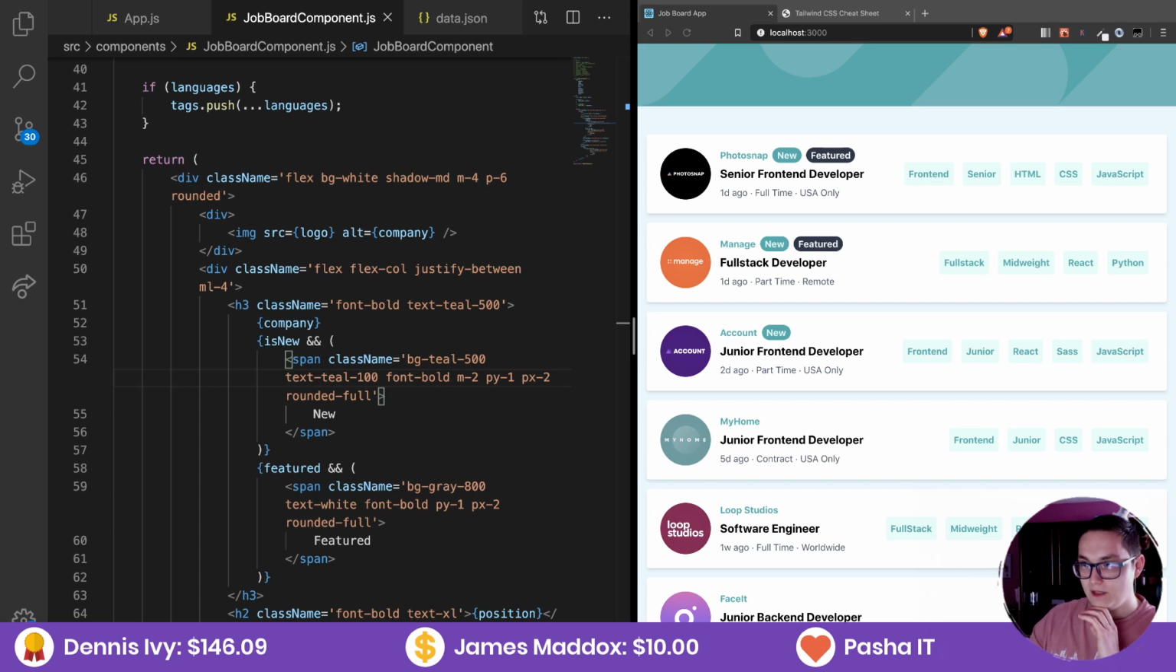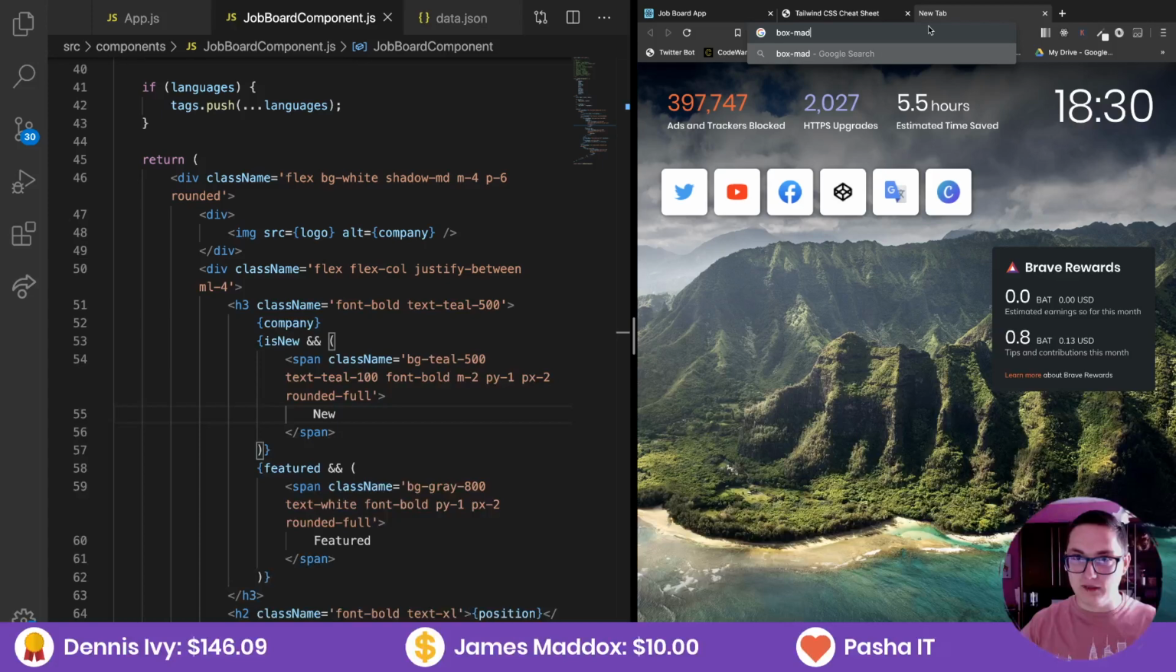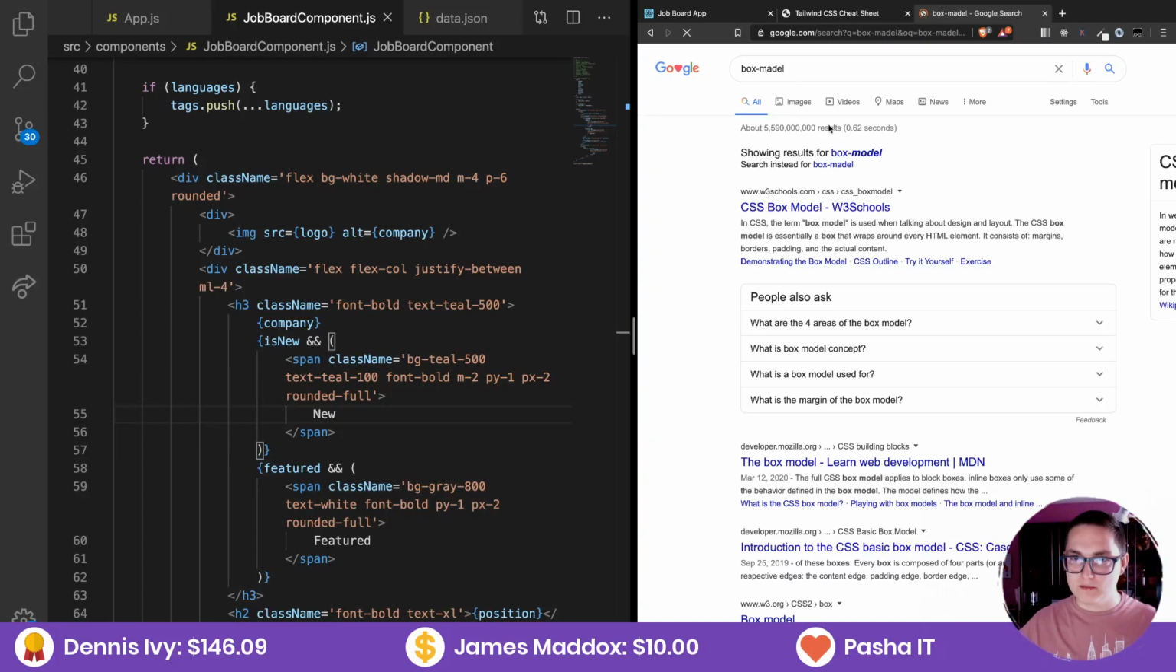I did not get how you added the features classes. These ones, feature and new classes. So I'm checking if we have the tag or whatever, the flag, not the tag. And we added background teal, text teal, font bold, margin, padding, rounded. Yeah, so the difference between padding and margin. We have the box model. Let me show you quickly. I should make a video about this. Box model.